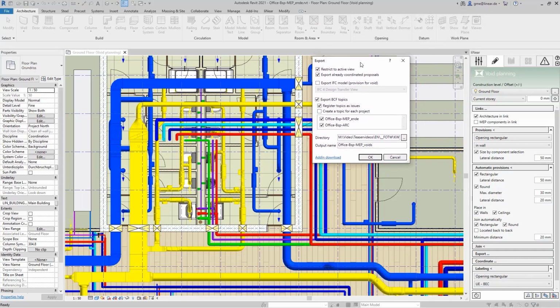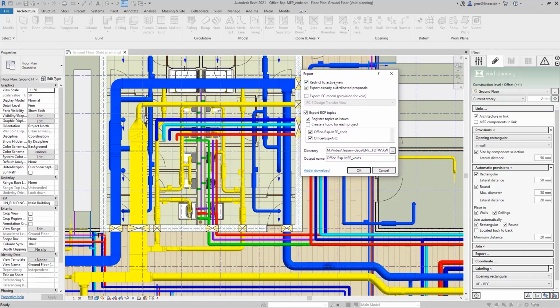Here you can select, for example, that only the proposals from the current view should be exported, and we also have the option of exporting an IFC model with all provision for voids with the BCF file, which enables a void planning with users of other CAD platforms in an open BIM workflow. As the coordination process often runs through multiple communication loops, you can also specify whether already coordinated proposals should be exported again to reduce the complexity.